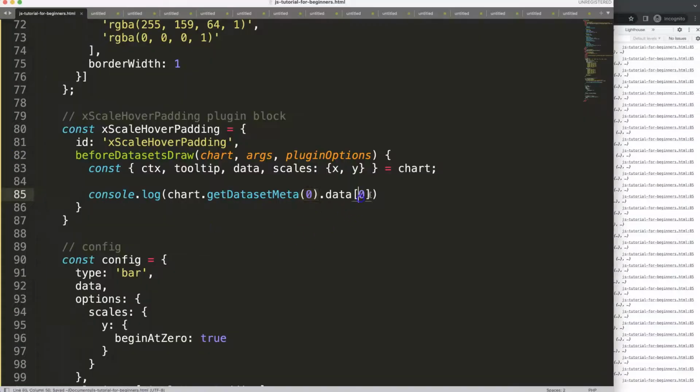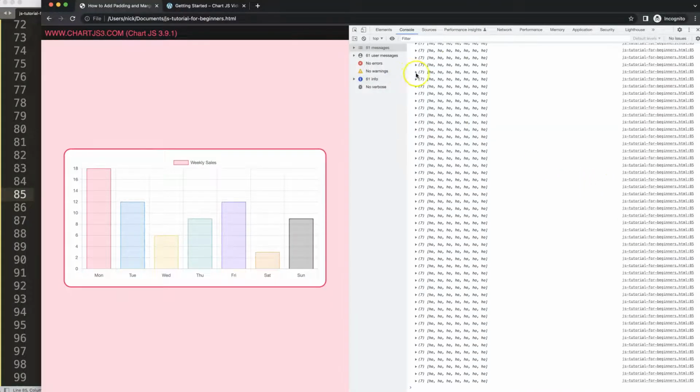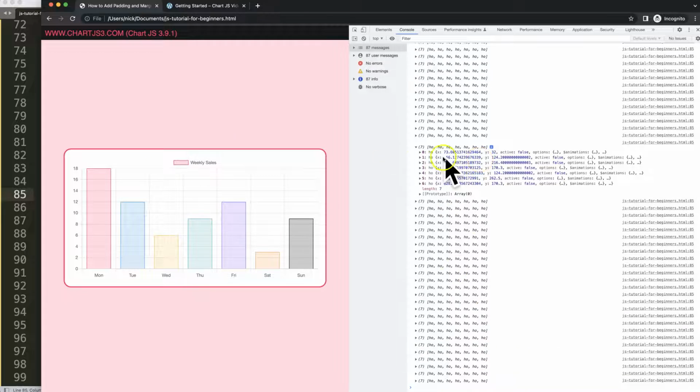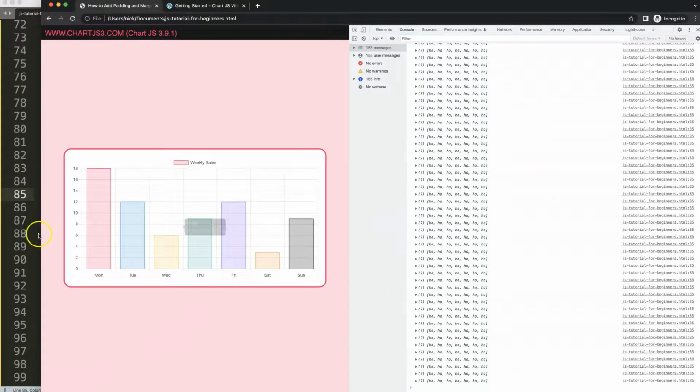Alright, so, oh sorry, not like that. I need to remove this. So we get the array of 7 items. And of course, because of the animation, it loads multiple times. However, you can see here, these are all of the items and they're all false right now. So now we have access to all of this data.